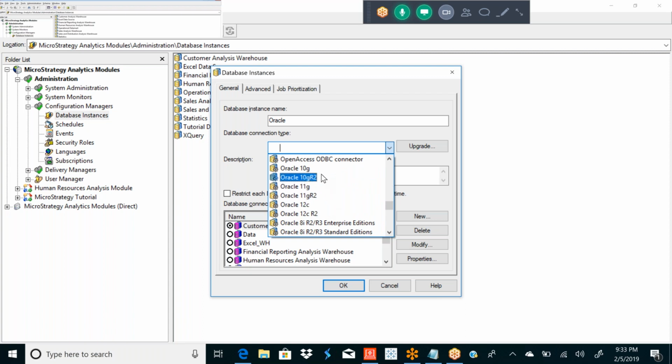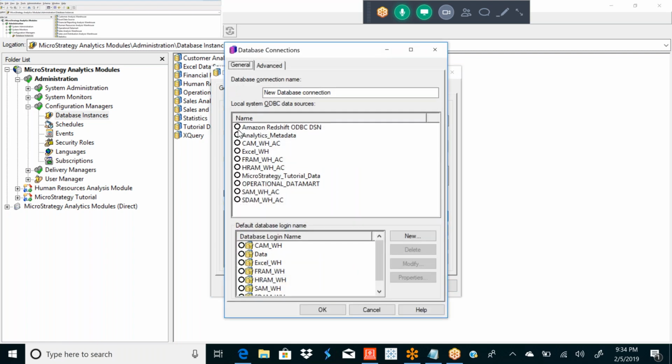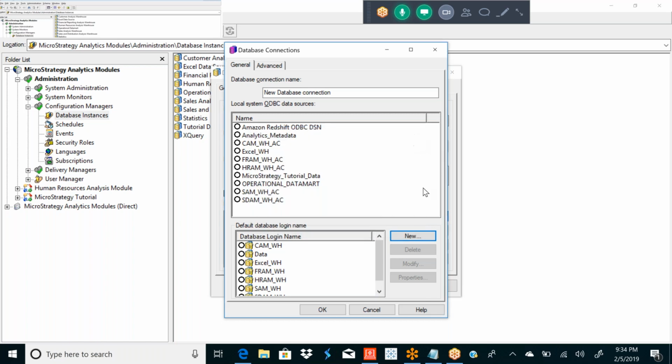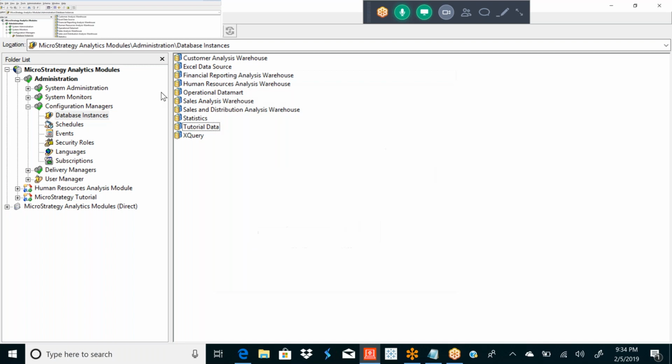If you want to connect to Oracle, then under Oracle you choose whichever version your client is using, and as soon as you click on new, an instance has to be created. If an instance is created in your machine, it shows up. You select that, and once you select, you require the credentials, the login ID and password of that ODBC, in order to connect it. So the first step is that administrators define these database instance connections, and once they create it, they map it to the project.